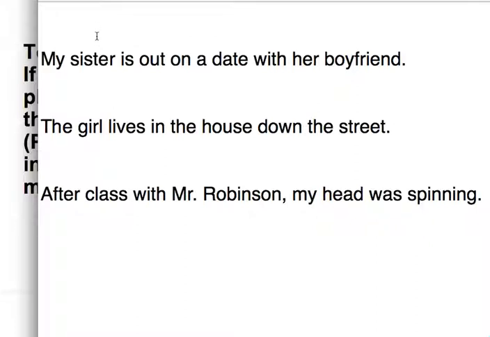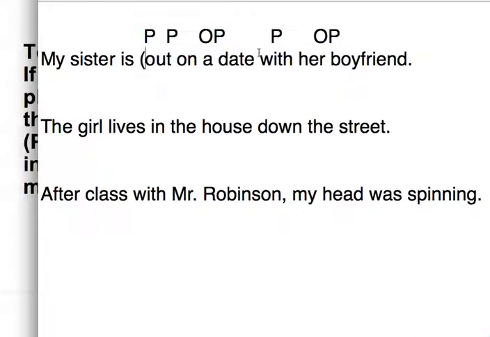Got it? Great. Here are a couple of sentences which I've just changed a little bit. My sister is out on a date. We already said that this is a P, this is a P, and this is our OP to make this one prepositional phrase. Now we've added with her boyfriend. Now with is also a P, and with whom, her boyfriend, right? So we can say that this is a prepositional phrase, out on a date, and with her boyfriend is a separate prepositional phrase.